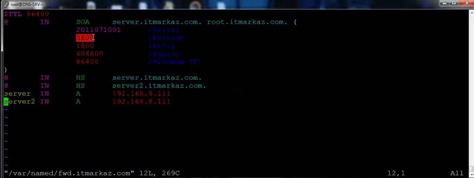Refresh rate is 3600 seconds. Retry rate is when the DNS server looks for updates, if you have a parent DNS. This is the time when your DNS cache will expire. This is the minimum TTL. In Linux DNS, this symbol means you are representing a localhost. That means my name server is hosted on my localhost.